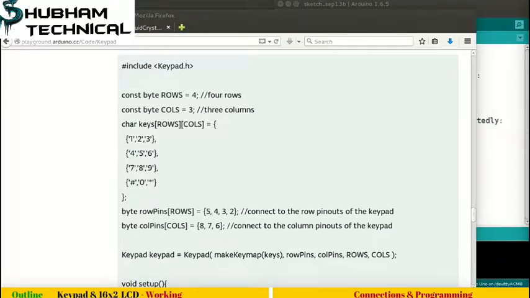Here they have mentioned constant byte rows equal to 4 and constant byte columns equal to 3. This is because it is a 4x3 keypad, ours is 4x4, so we will use 4 and 4 here. Character keys, rows, columns: these are arrays which tell which characters are labeled on the keypad. In our case it is labeled 0 to 9, star, hash, ABCD, and here the ABCDs are missing, but in our case we had ABCD as well. So you have to tell Arduino what the key mapping is, how they look. This is just a key mapping array.